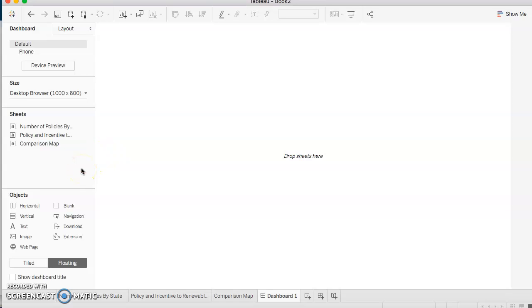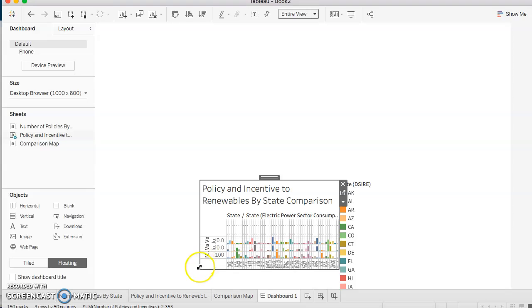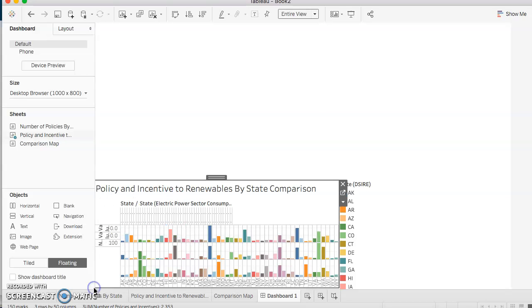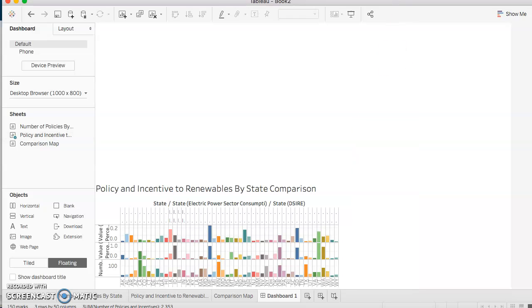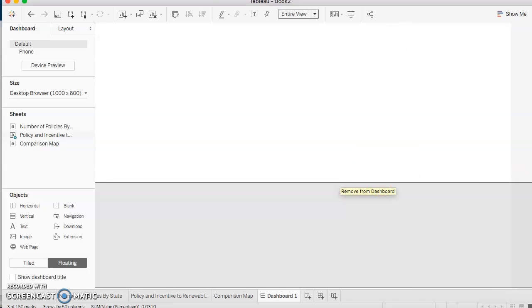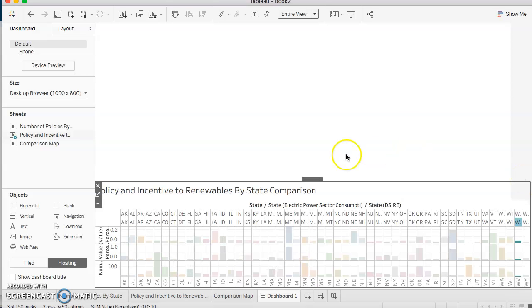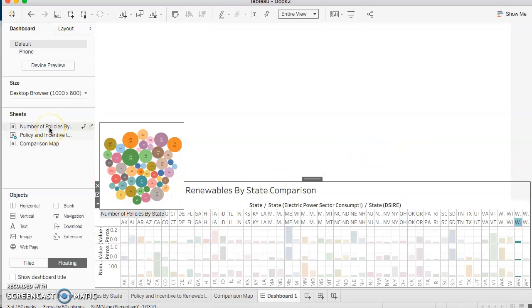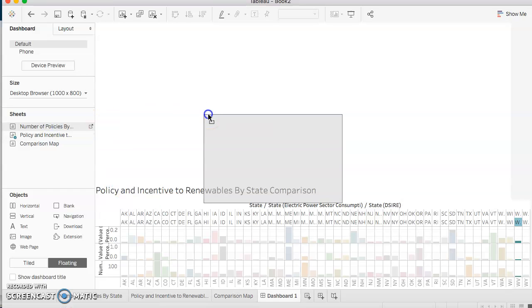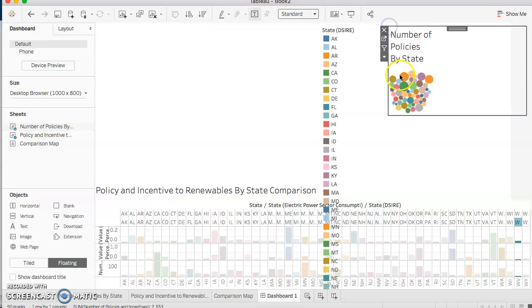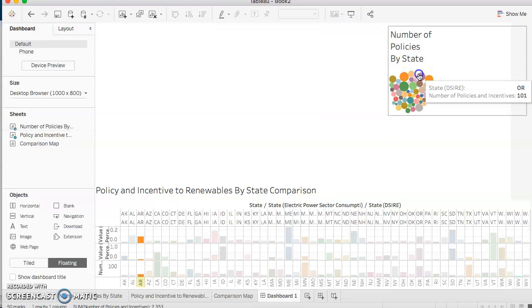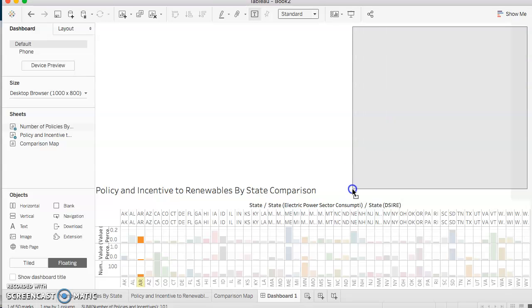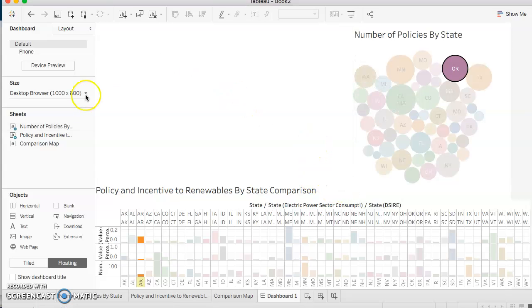All right, now we are going to quickly make a new dashboard. We click new dashboard. We're going to drag over policy, this 3-graph chart we did. We're going to take that away just so it's easier to see. We're going to spread this out so you can see everything within there, and actually you can read the numbers better on this than you could in the sheet by itself. Then we're going to bring our bubble chart over. And our comparison map.